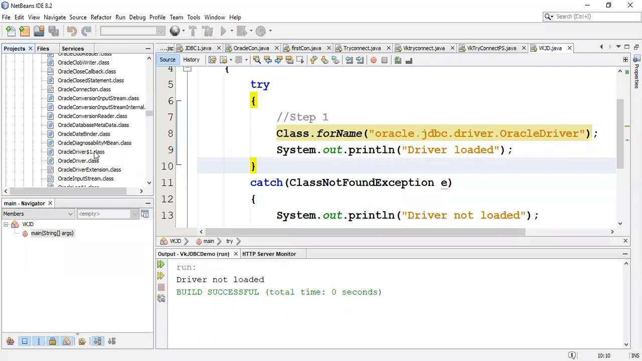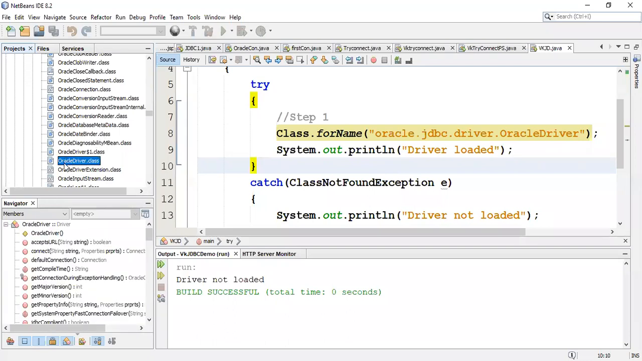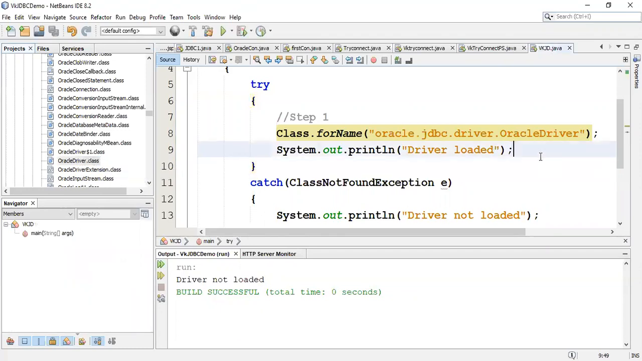Can you see here the Oracle driver class? Yes, ma'am. This class exists in the package oracle.jdbc.driver. Now this was not there by default, so I've added it externally. Once you are confirmed with this, once you are assured that this exists, now you should be sure that it will work for you.